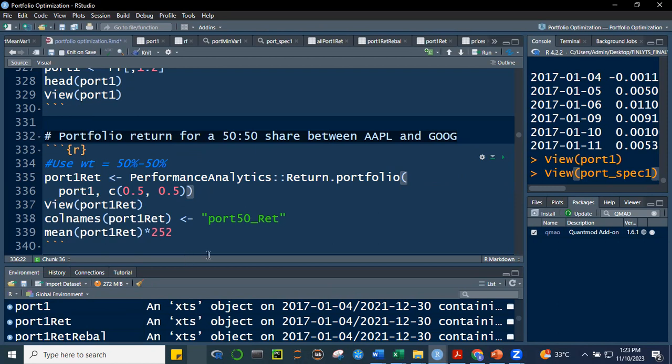And then let's change the column name of our object, which is port1ret, into port50ret. It's just an arbitrary name. I just wanted to show you this is 50-50 and then ret. And then let's compute the annual return of the portfolio, because what we're going to get are daily returns. If you average all the daily returns, what you'll get is the average daily return. What we want is the average period return for the whole period from 2017 to 2021. All right, so could you kindly run this?